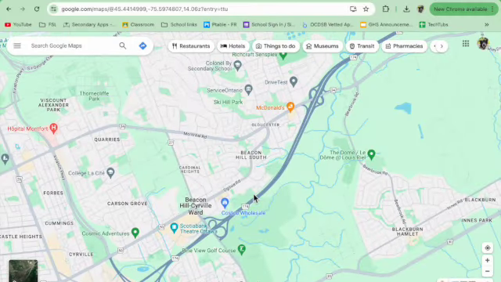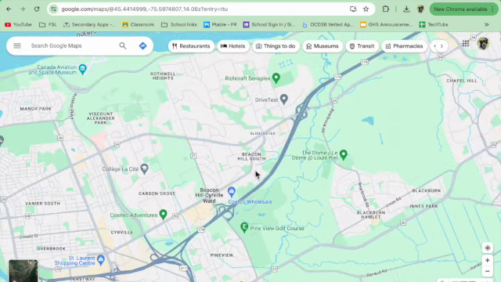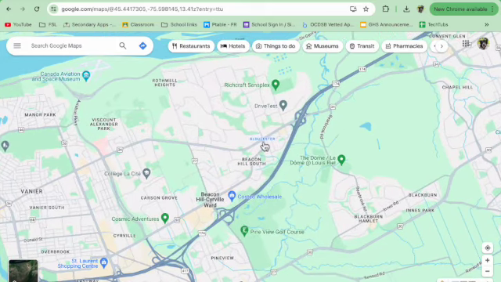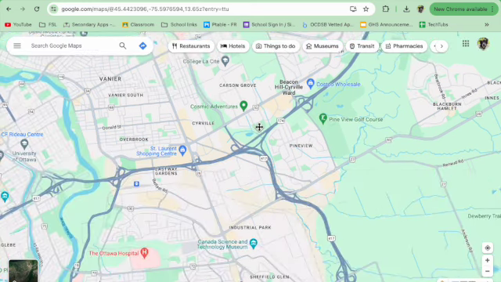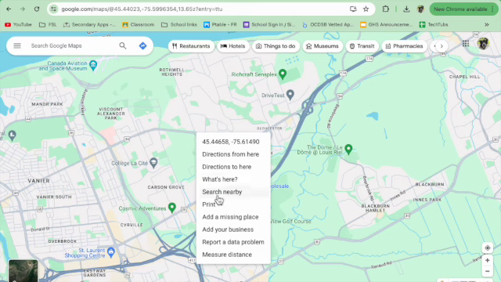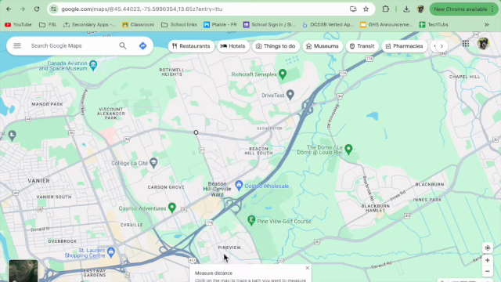All right, so obviously this is not the same map. We're just going to look around the Ottawa area here. I'll just pick a random spot because I want to show you how to access this measure distance feature in case you didn't already know. So we can choose literally any spot. We'll pick this random spot right here, and I'm going to right click, and then if you go down here, it's measure distance.